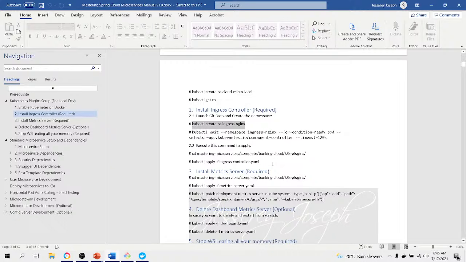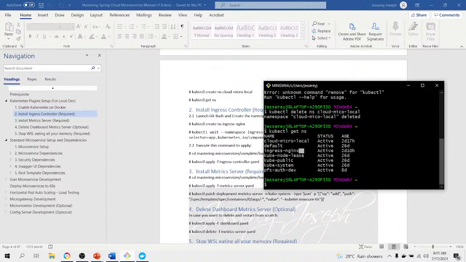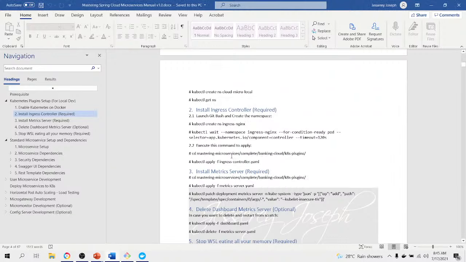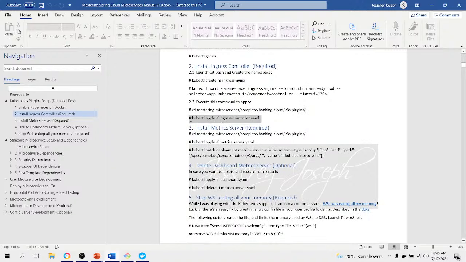So the next one is you have to install the ingress controller. Launch Git Bash and then create the namespace. kubectl get ns. I already installed it here. I already created the namespace as well as the ingress controller plugin. So something like this. How can I access the mastering microservices complete banking cloud Kubernetes plugins? Okay, then you have the YAML file.